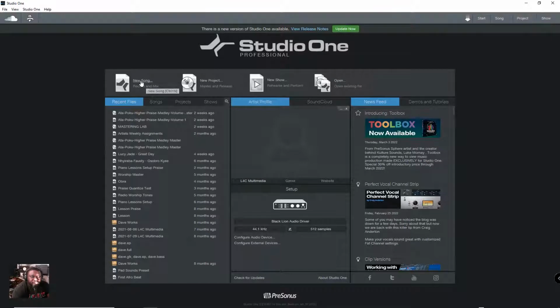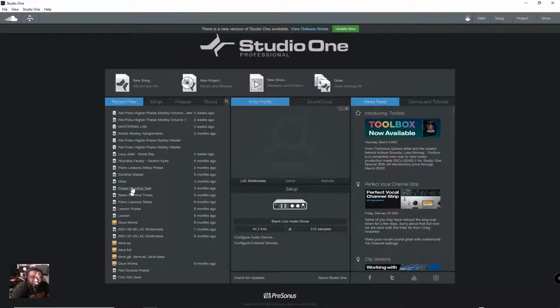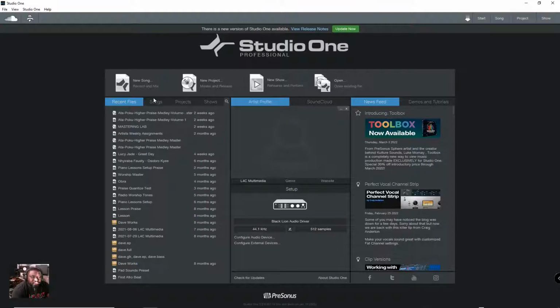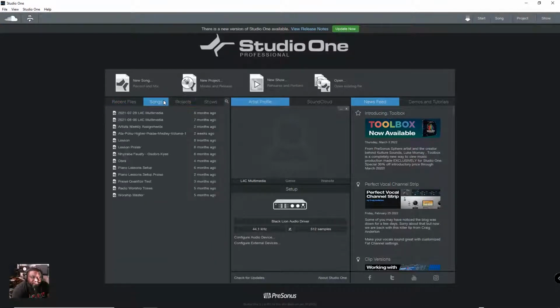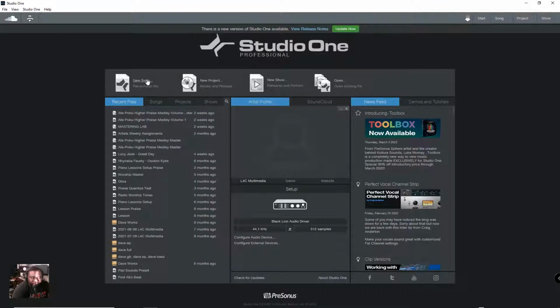So let's go to the new song. Of course, there are recent files here, songs here, projects here. Based on all these files and what types they are, this is just breaking them into categories. This is recent files, and this is just categorizing it. Just that simple. So you go to new song.